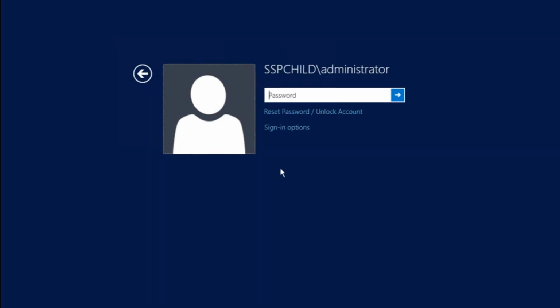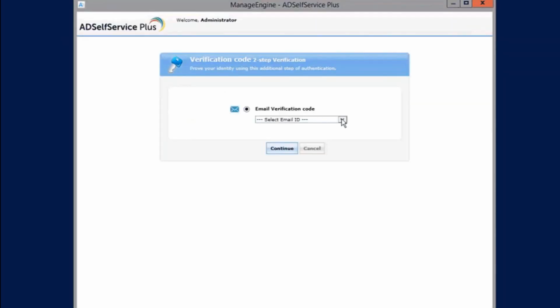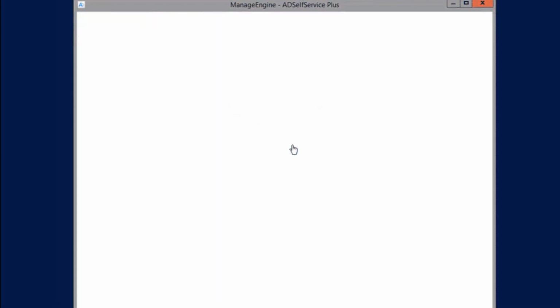So I'm going to show you a quick demo right here. What you see is a user trying to log in when he or she is out of office. In this case, they've keyed in their credentials. That opens up the ADSelfService Plus portal where you can choose from the verification methods that are available. I say email and I say continue. What do I have right here?